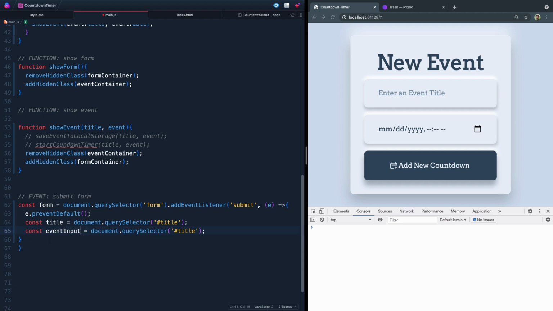And let's call this event input, and I'll show you why here. So we want the event itself. And when we do that, we're going to get whatever we've typed in here, and then we're just going to get a date from here. What we need to do is run this date through a new Date class that JavaScript already has. So we'll say const event equals new Date, and then what we want to do is take the event input dot value, which is the value of the date, and we want to say getTime.